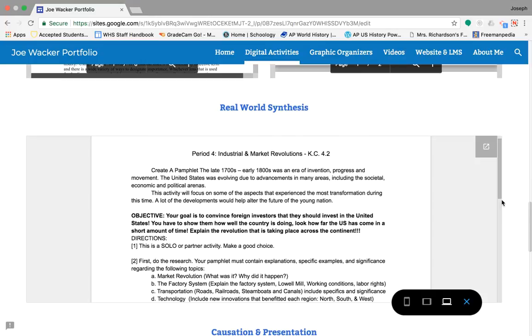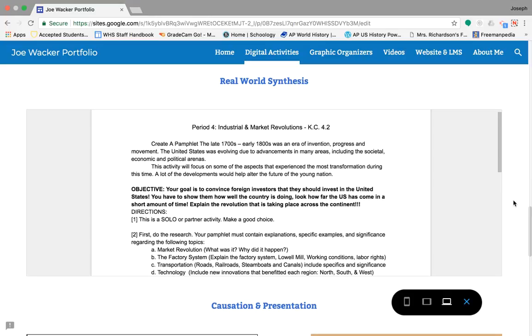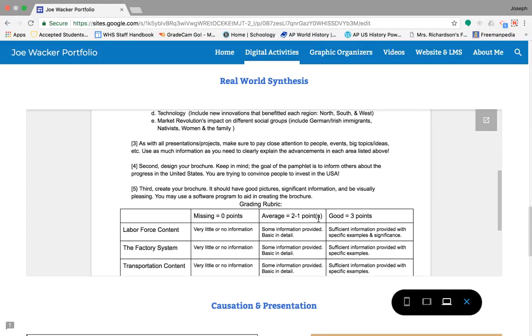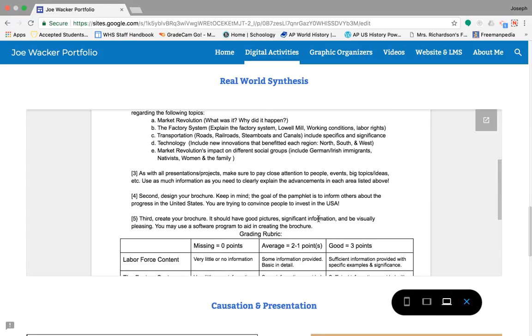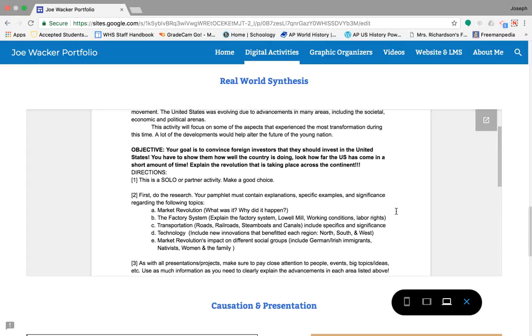Real world synthesis. Students made a brochure about the market revolution, this economic and social event that took place from the early 1800s to the mid 1800s. They had to identify key facts, and they presented it in a first person point of view as if they are someone from the era promoting all this new technology and changes to the American economy. They had to display it in a brochure, and they were using different apps such as Canva, Microsoft Word, and Piktochart to create their brochures.